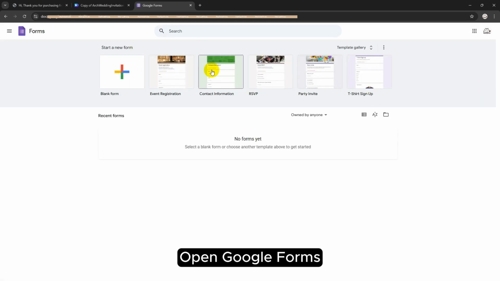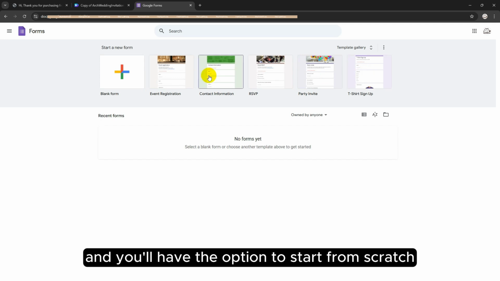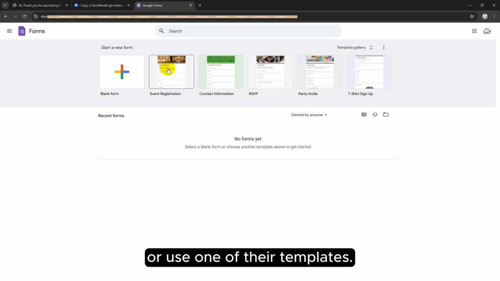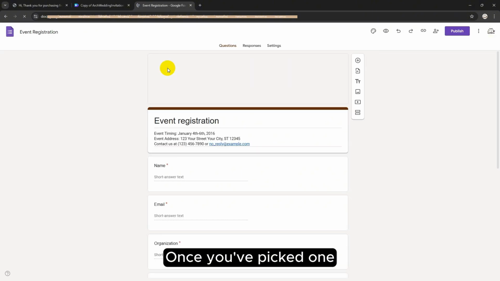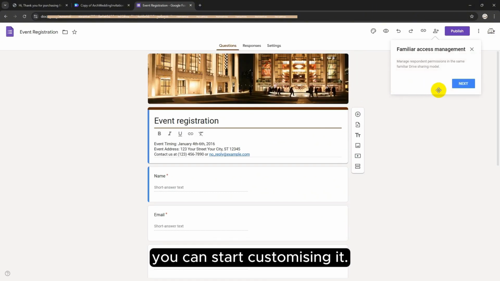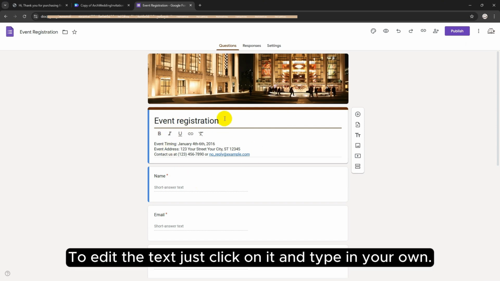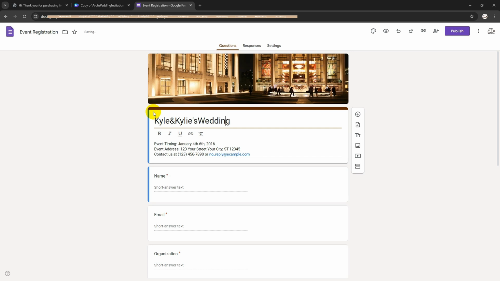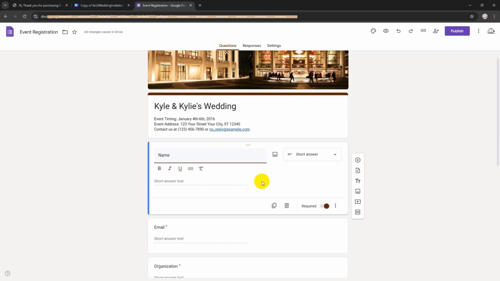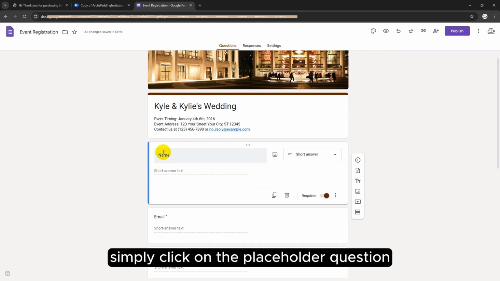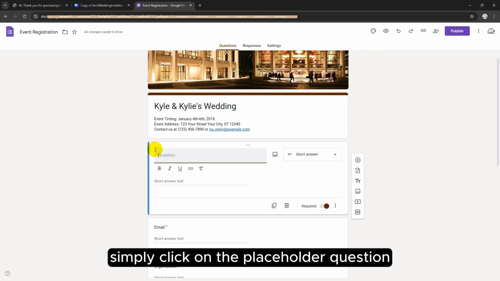Open Google Forms, and you'll have the option to start from scratch or use one of their templates. To keep this tutorial simple, I'll use a template. Once you've picked one, you can start customizing it. To edit the text, just click on it and type in your own. To add your own questions, simply click on the placeholder question and replace it with your text.